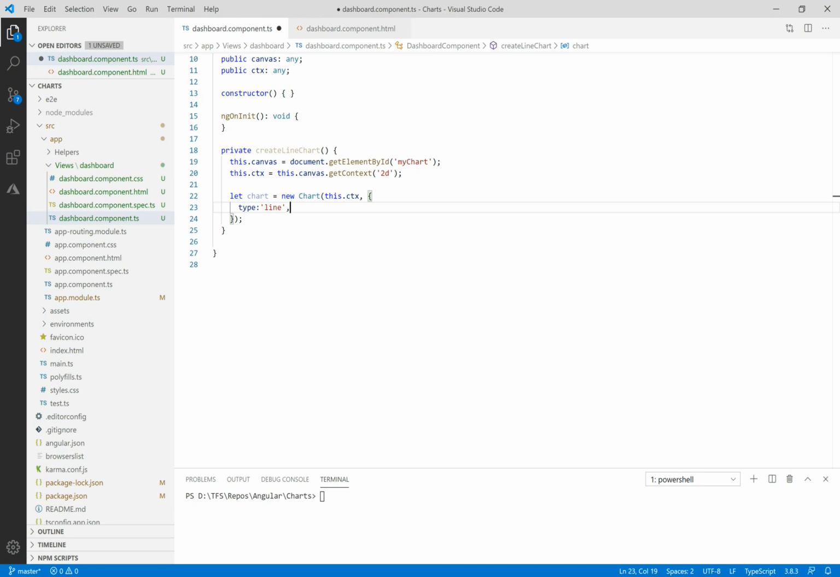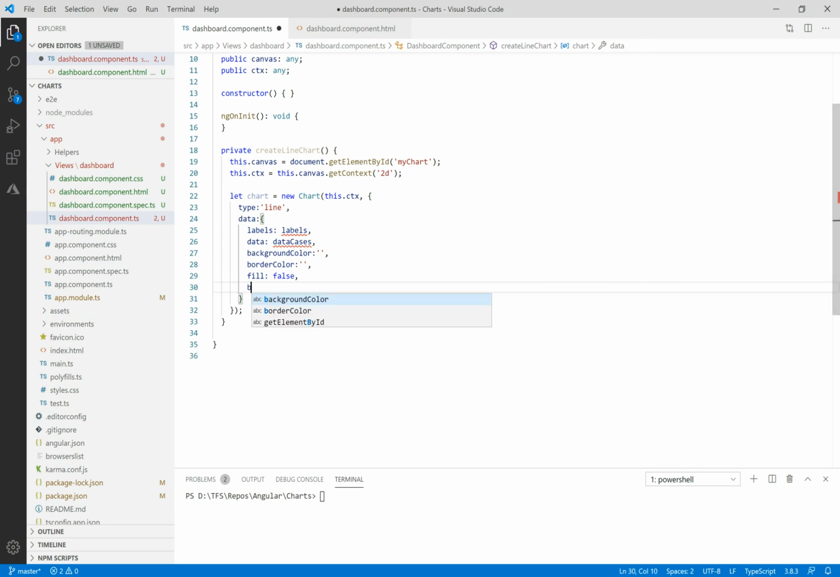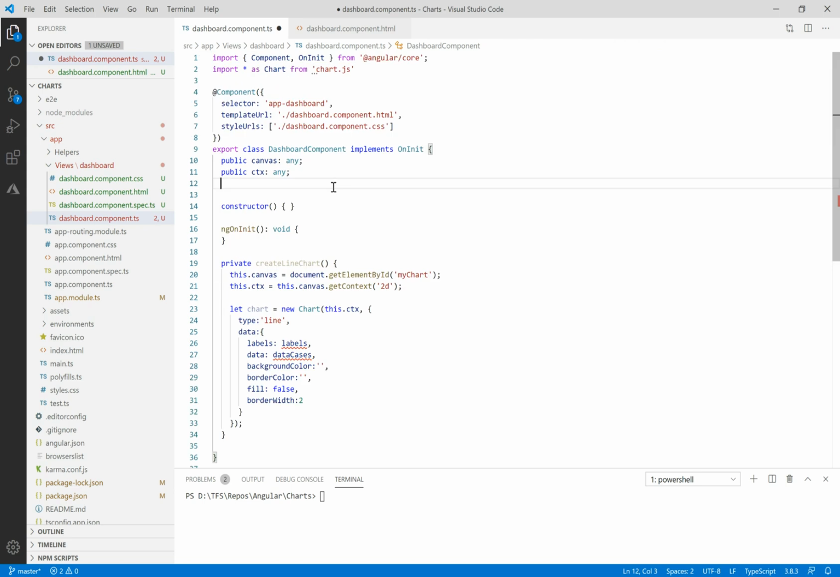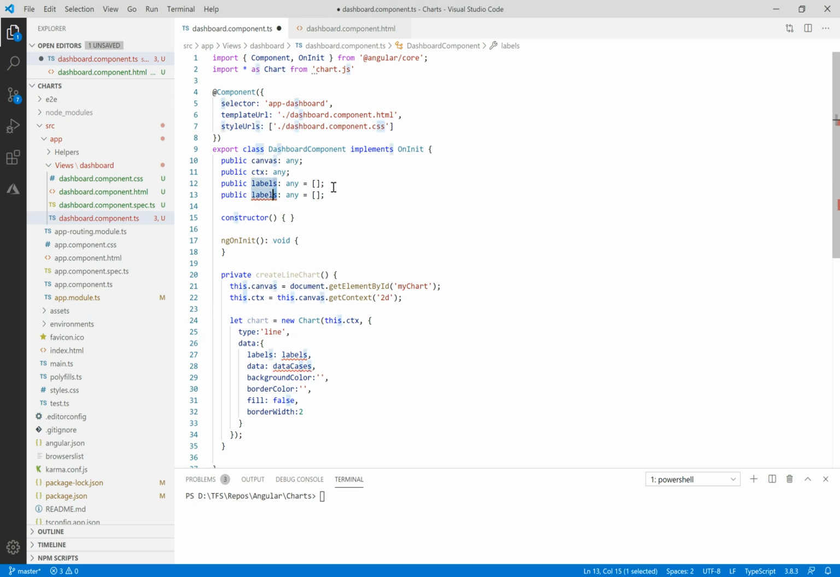So the new Chart class will take two parameters. It will be the context, and the structure that will define the structure of our chart. So the type of our chart will be line, and we need to define also the data structure. So we need to define the labels, which will be the X axis, and the data, which will be shown on the Y axis. We need also to define the background color and the border color, and whether to fill or not the area behind the line. And finally the border width, which is equal to 2.